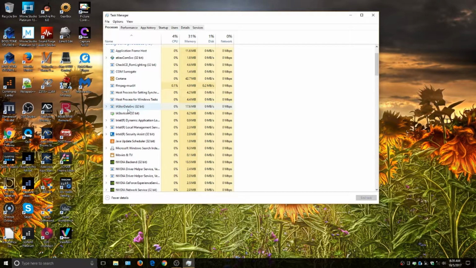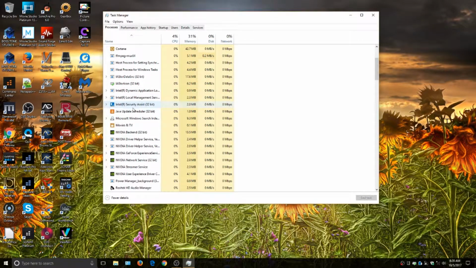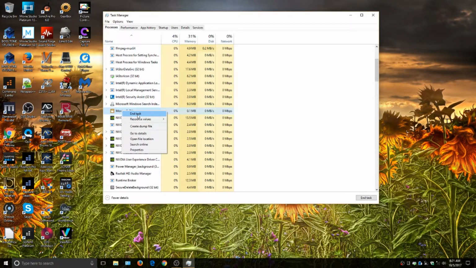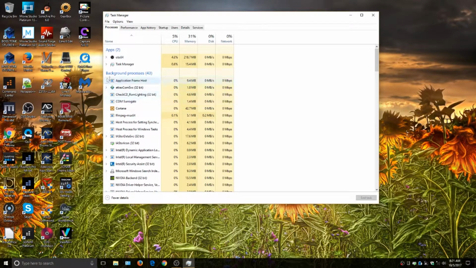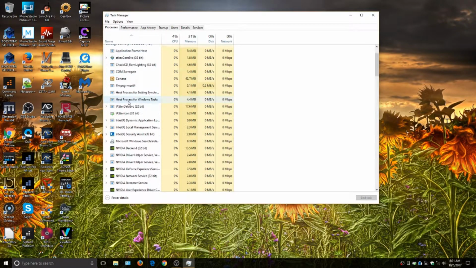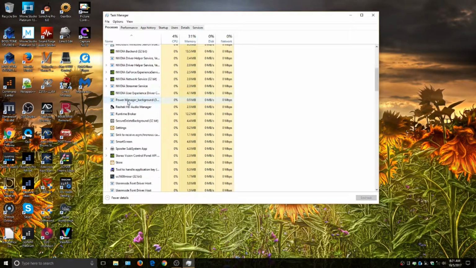AI store data. This is an Intel thing. I'm going to leave that open. Anything that says Intel, I'm going to leave open because that could be directly related to a chipset or the processor. Java. I don't need an update running in the background, especially because the internet is down. Movies and TVs. I can end that. Okay. So right now, look, I've closed out. We're down to 43 processes. Okay. We'll go past the graphic cards for now.